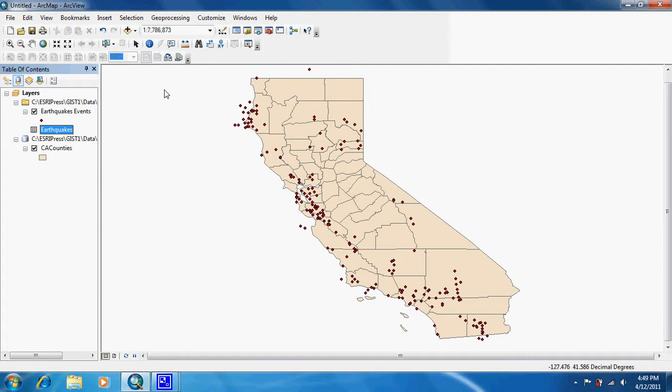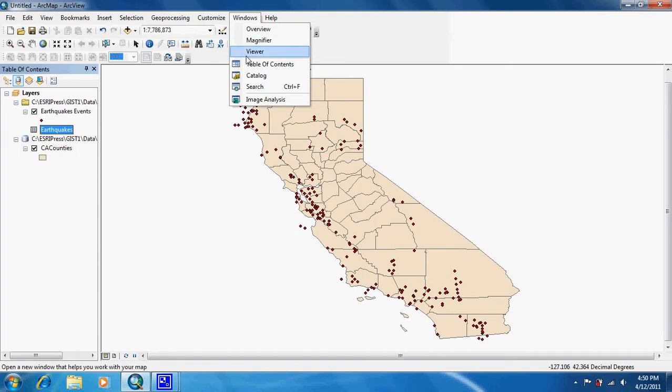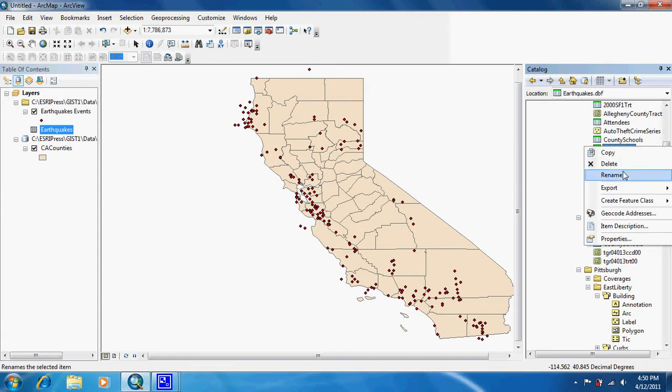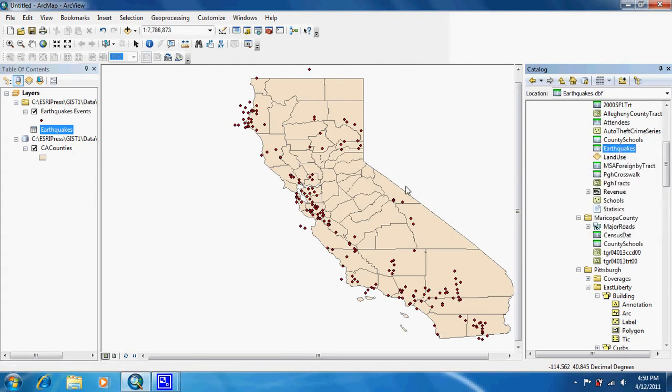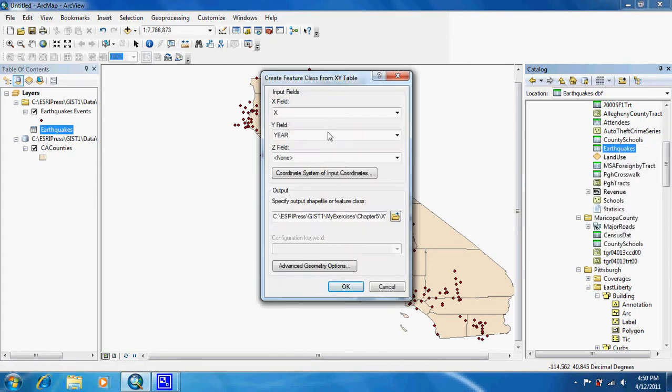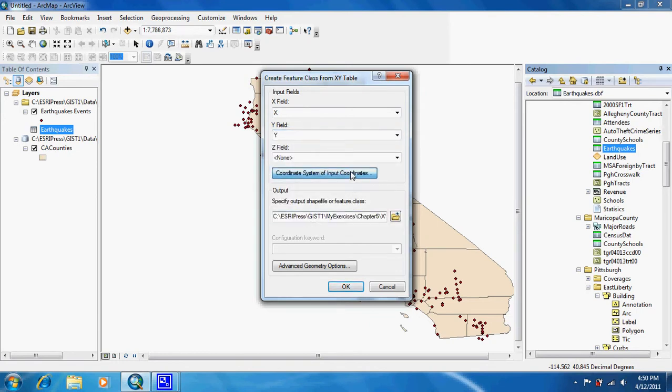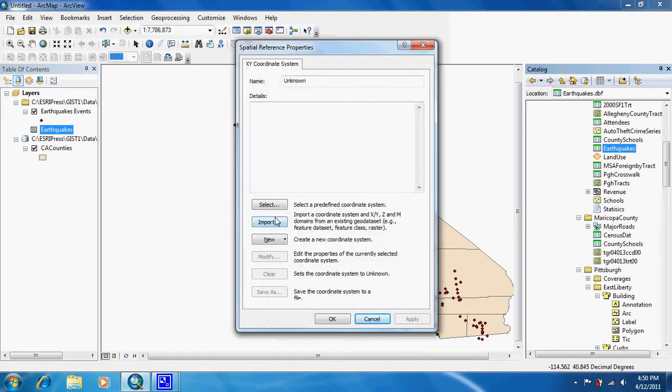And as you can see, we now have the earthquakes in California, or around it. But the way the book shows us is a little different, and I'm going to show you what that one looks like. Go up here to open up catalog. You right click earthquakes, you go to create class or feature class, and from XY table. Looks very similar to the previous one, but you have to assign a coordinate system.